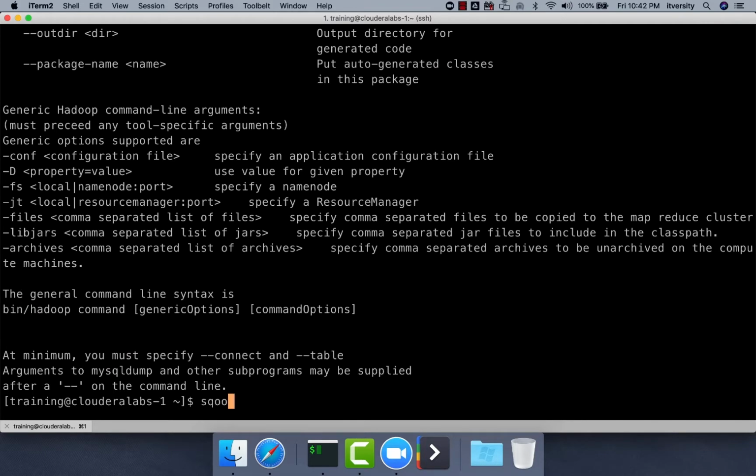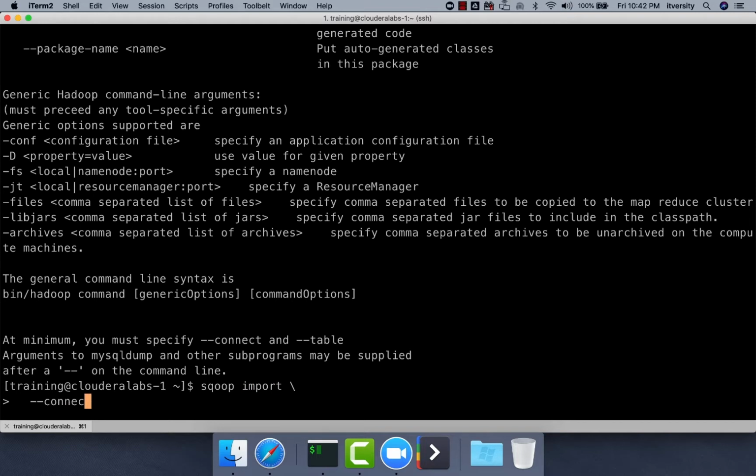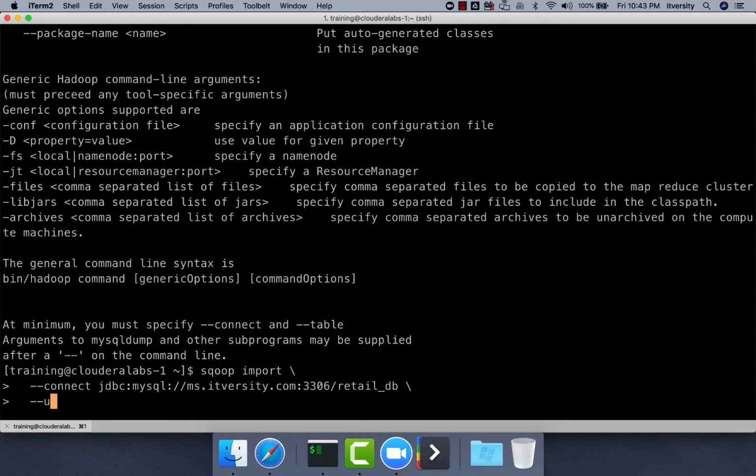So we can start with sqoop import and then --connect and then jdbc:mysql:// and then the server on which MySQL is running. The port number is optional if it is the default port number, which is 3306. If it is any other port number, we have to specify the port number like this. And then the database name. So let's say I want to import from retail_db, and the table which I want to import is nothing but orders. Once you pass connect, you have to specify username so that we can be authenticated to the database.